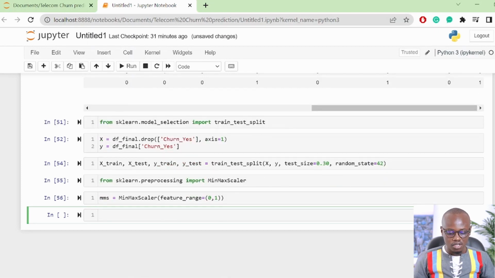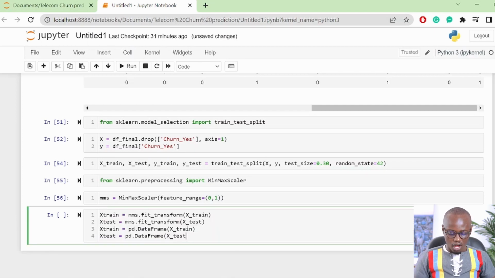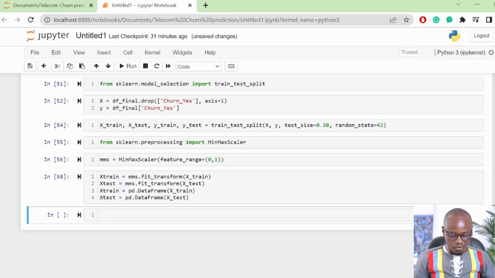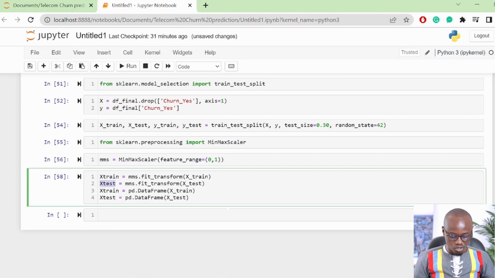After instantiating this, we can now fit our X train and X test to this specific scale. So we fit the X train and the X test to this, and then create data frames from that.